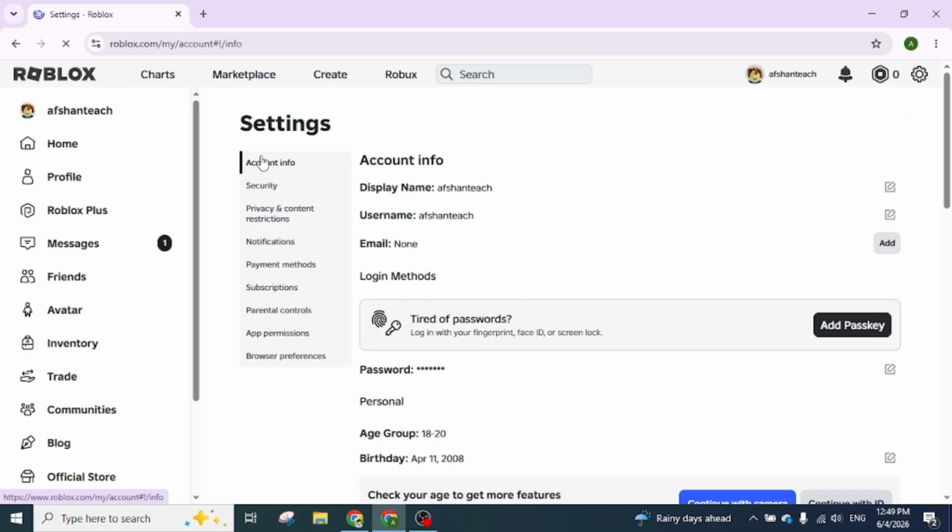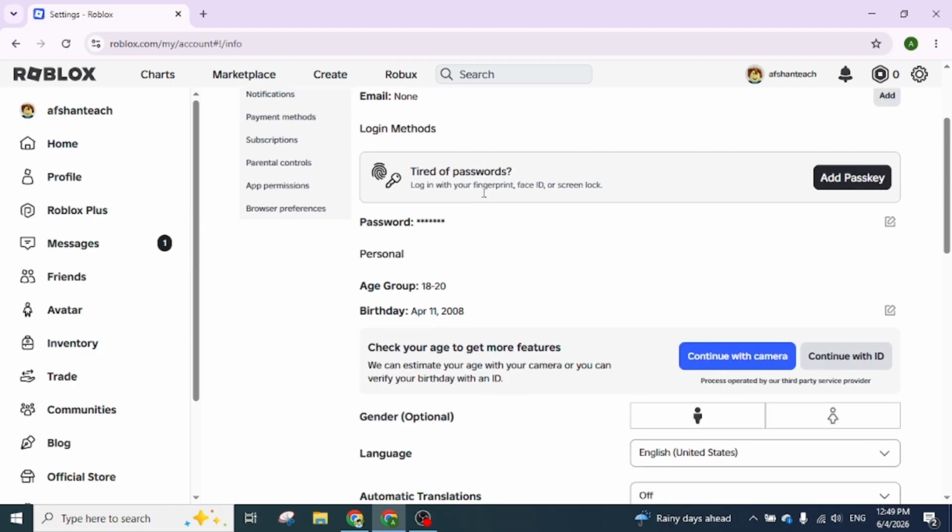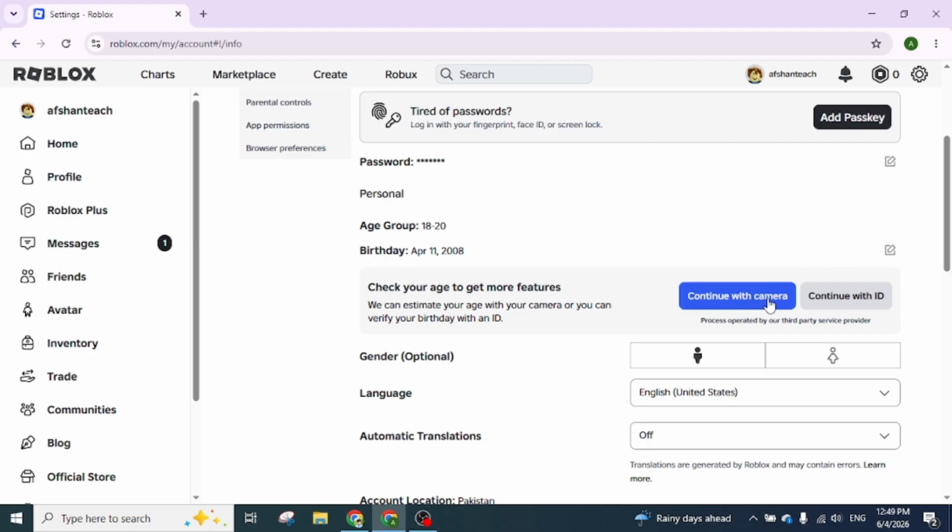Click on Account Info to access your personal profile details. This is where the age verification process begins, and it's the most skipped step by accident. Click Continue with Selfie or Verify with an ID.